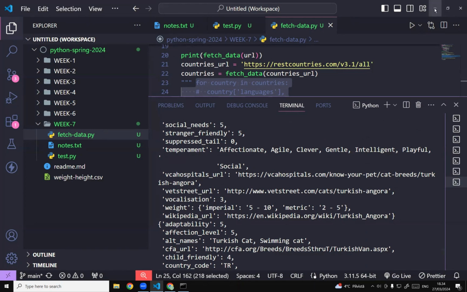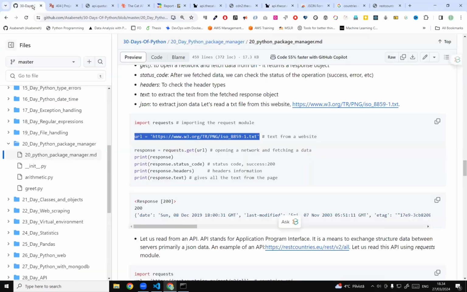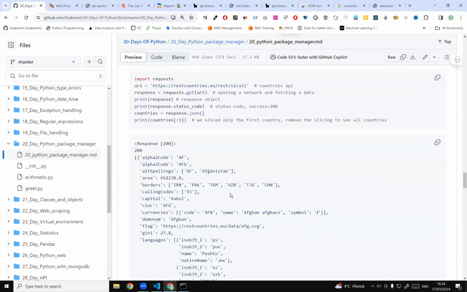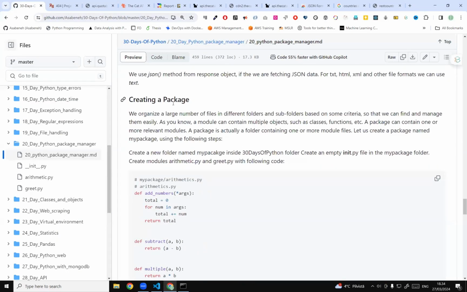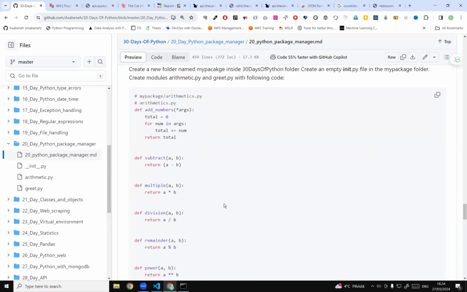Good. I think this is just good enough. We don't have to spend plenty of time fetching data. I think you got the idea. Creating a package. How do you create a package? Yeah, of course, you can create your own package and deploy it on pip.